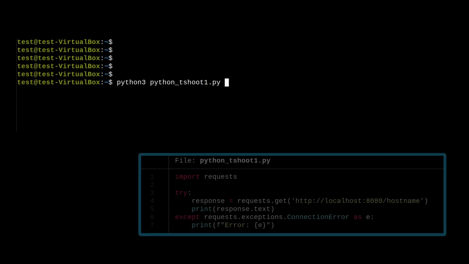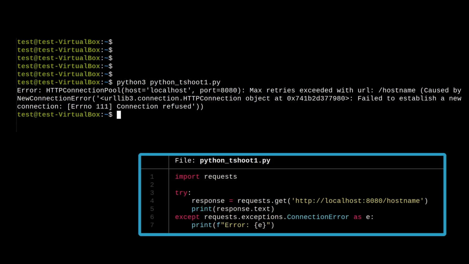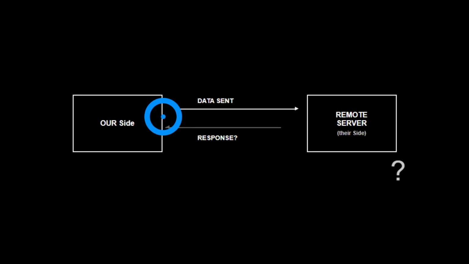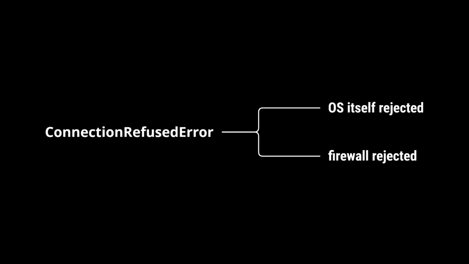First, let's run our test against the broken Docker setup. Connection refused error. This is a crucial clue. It means our packets reached the target host, and something there actively rejected the connection. This typically happens for two reasons.